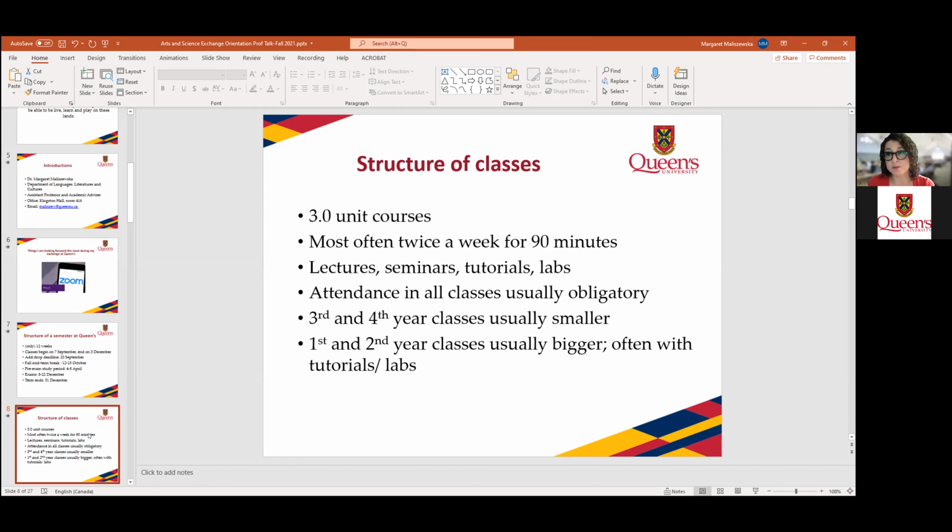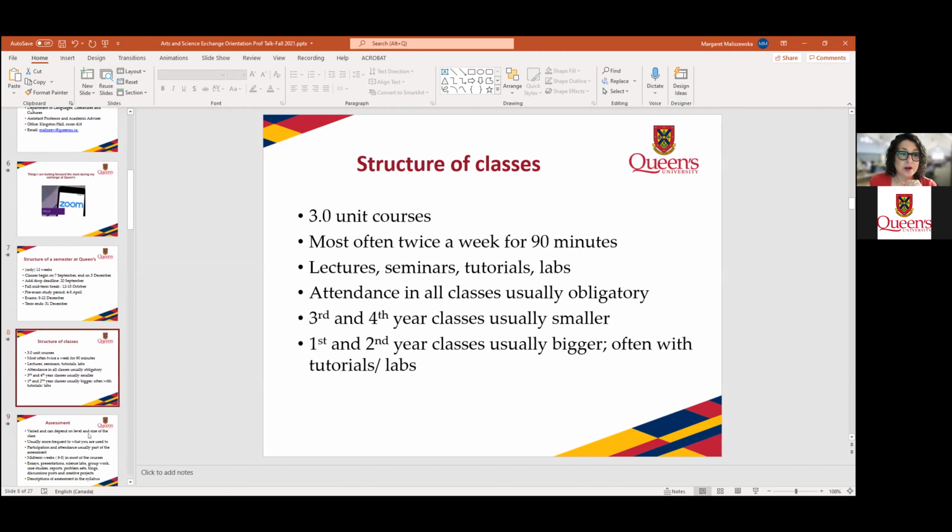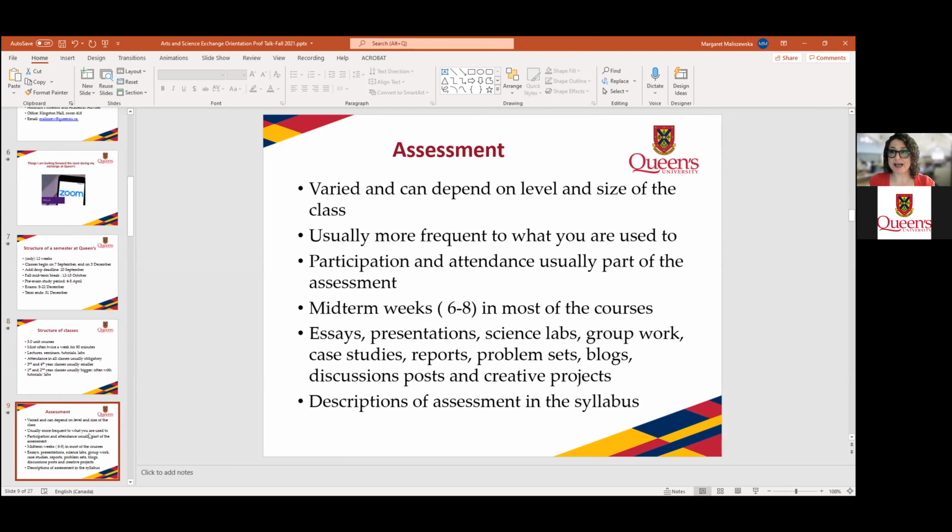And smaller classes may involve more work, but on the other hand, you have this advantage of getting to know your fellow students and the prof. Okay, so now to the assessment, which will vary from class to class, and most likely will depend on the size of the class as well.